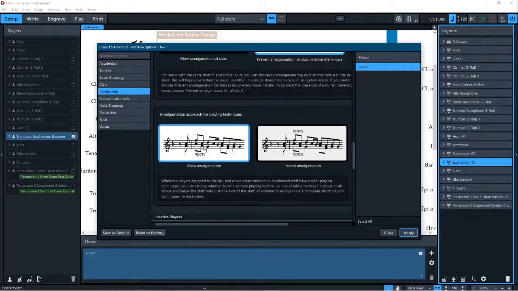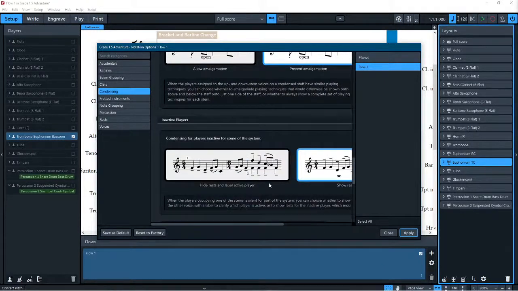Now this is a difficult one. So, for example, if there's a technique that's open, do you want it on both voices or do you only want it on one? I mean, this is saying both of them up and down. I would say both of them like that. I mean, for a grade 1.5, we're probably never going to need that.